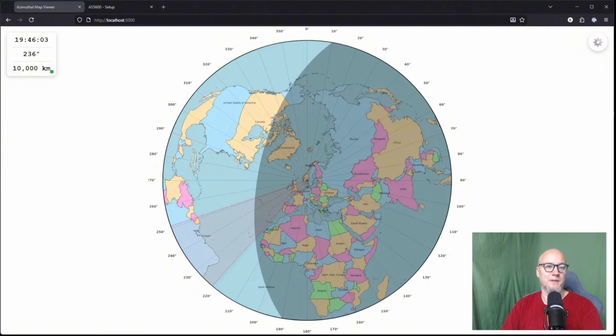Before we get into the build, let me show you some of the features of this system. First of all, it's an azimuthal map. I think this is called a zoomable azimuthal map. So basically you can tell the application your coordinates, and it will draw this map where you are in the center of the world, and you can see all the directions for all the other countries around you.